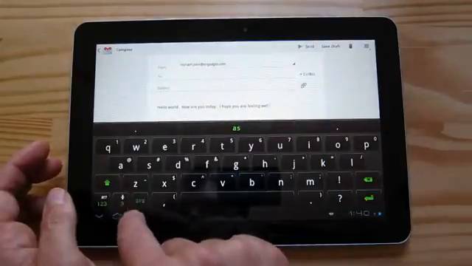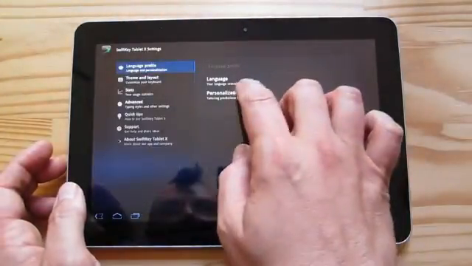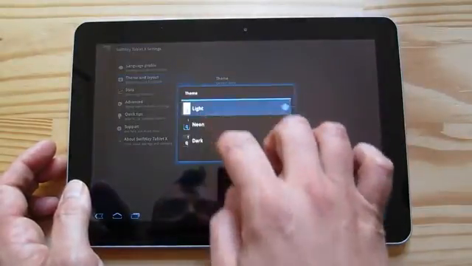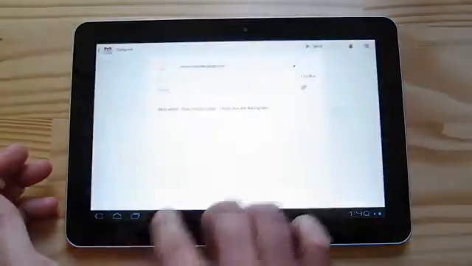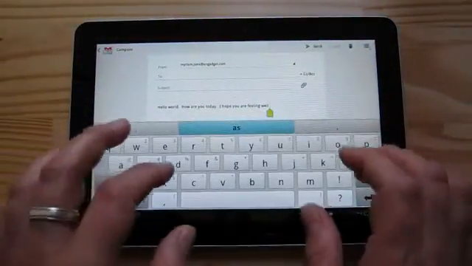Let me actually change this color back to the white. It might be a little easier for you guys to see. So we want the light theme. And there, I hope it's a little easier for you to see now.